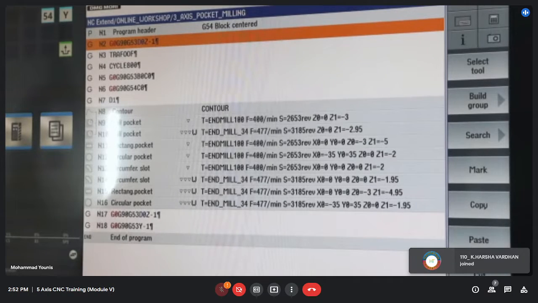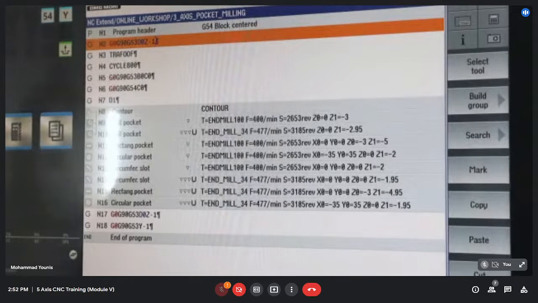Then we are using D0 here. D0 is the tool compensation cancellation command. In this block, we are telling the machine not to take any length or radius of the tool. Don't consider any length. This is the cancellation command because we are moving the Z axis to the starting point, the home position this time, but as per the machine coordinate system.